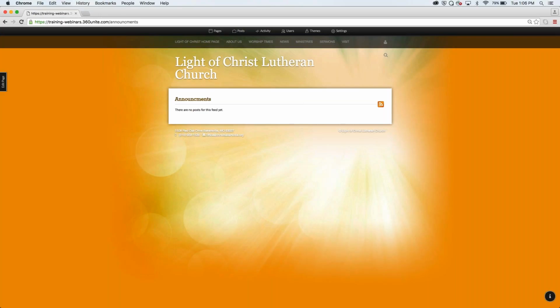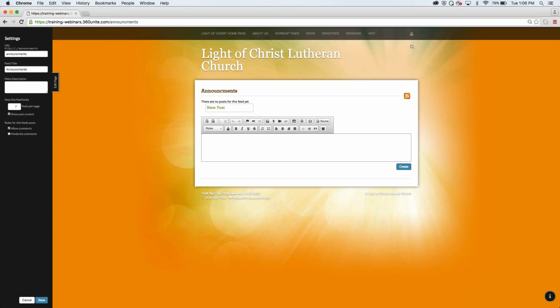So now I'll show you how to create a post. So now that we're in our feed, you can see the feed icon there showing that this is a feed. You would go over to the Edit Page tab here on the side. And there's a few different options here. You can name the feed here, the feed title. You can change the URL title. So if you wanted this to be church announcements as the title, you could change the URL to mychurch.com/church announcements if that's what you wanted.